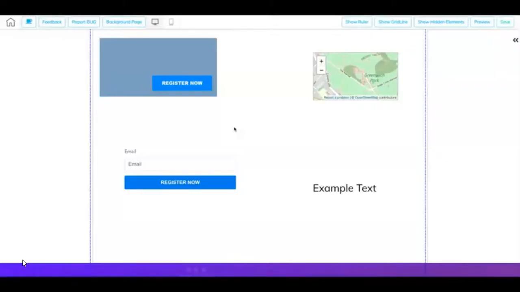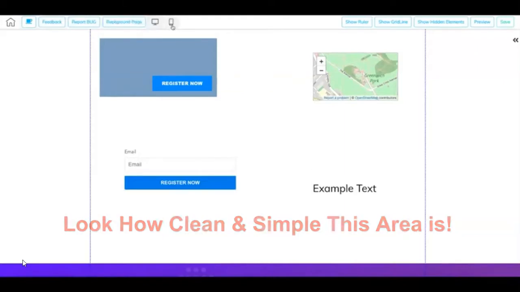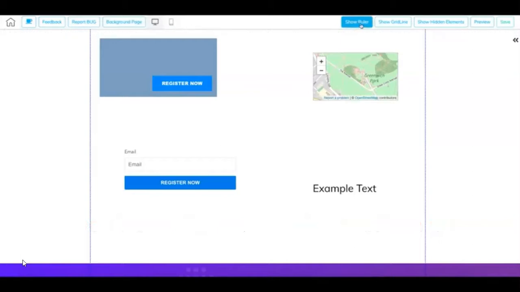So this is going to be the editor. On the top menu, you have the option to go back to your home, to donate to the developers, to give feedback, or report a bug, and this last button lets you edit the background color or the background image, just the background. You also have the option to edit the desktop version or the mobile version. You have the option to show ruler, show grid line, show hidden elements, preview your website, and save your website.